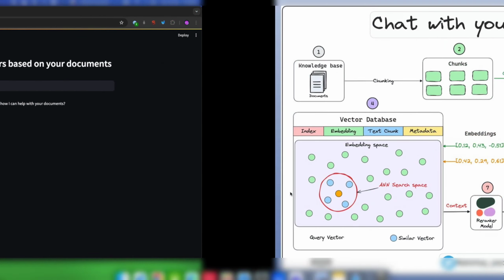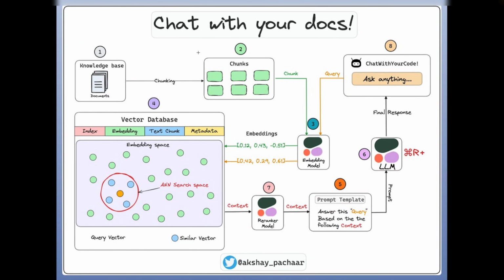So I hope now it's clear to you, basically the complete architecture and working of RAG, Retrieval Augmented Generation, and why we need it.